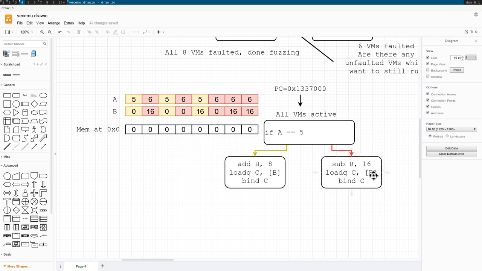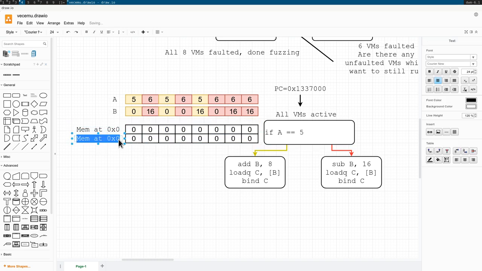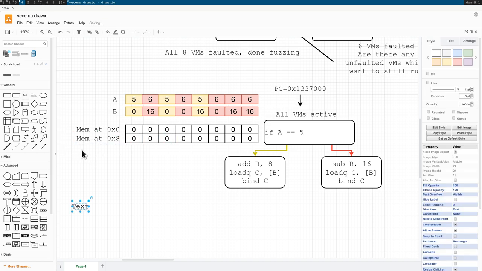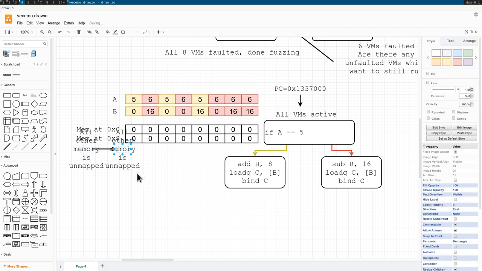Anyways, so down here we have a couple things. And I'm gonna say memory at 8 as well. And then we're gonna make another note here: all other memory is unmapped. Yeah, like that curveball? I mean, I do, but I don't.